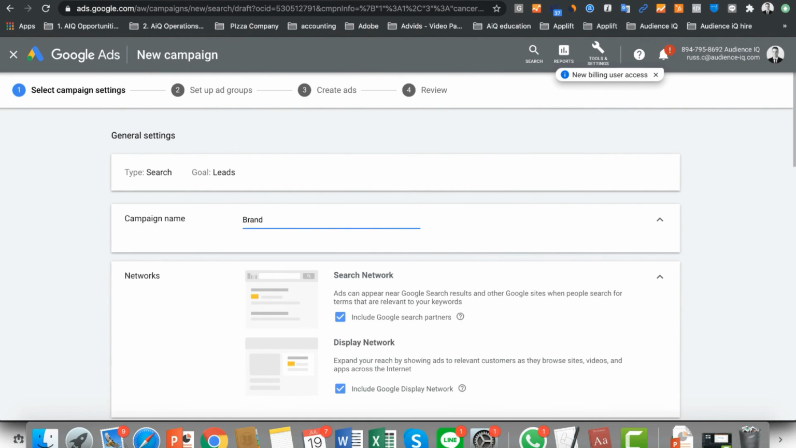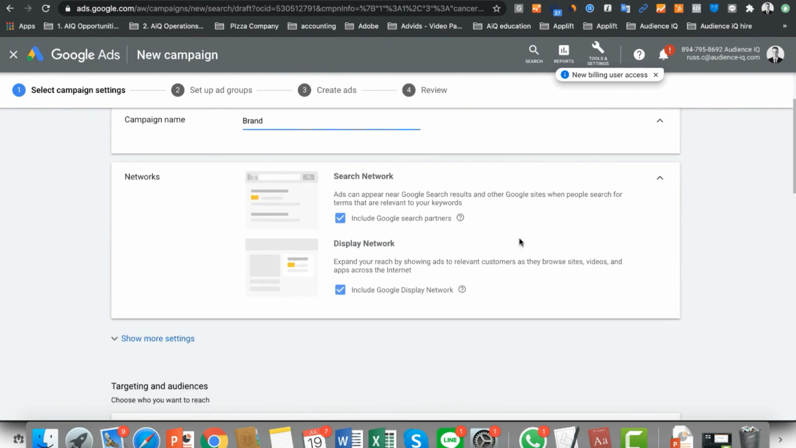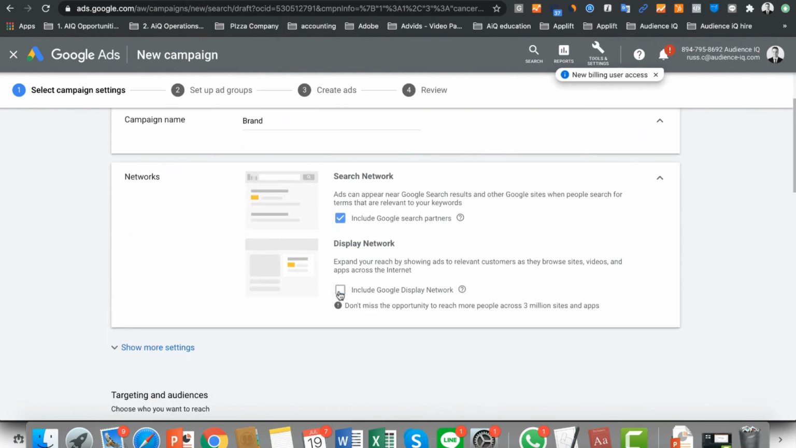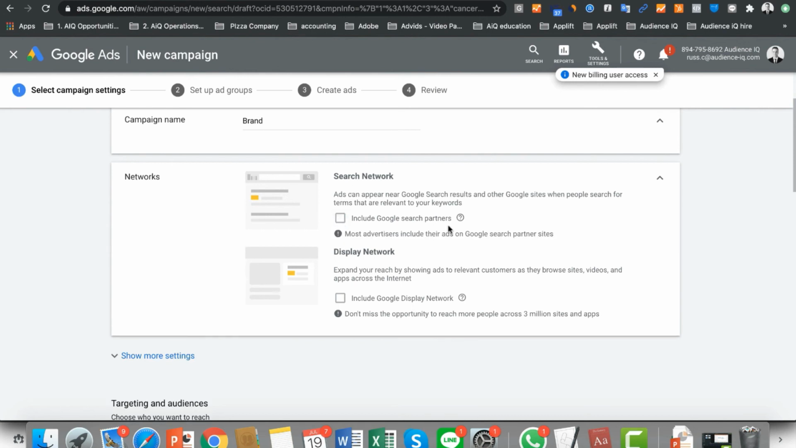It's a brand campaign, focusing on the name of the brand. Again, I don't care about display. All I want is the search network, and I just want to focus on Google search. I don't want the Google partners.